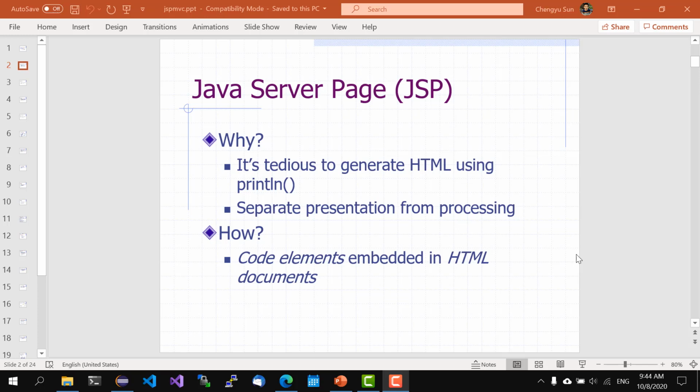So, is there another way to do this? The answer is yes, and conceptually it's actually quite intuitive. So far we've been doing HTML inside code. How about we try the opposite and do code inside HTML? The result would be something called Java Server Page, or JSP.